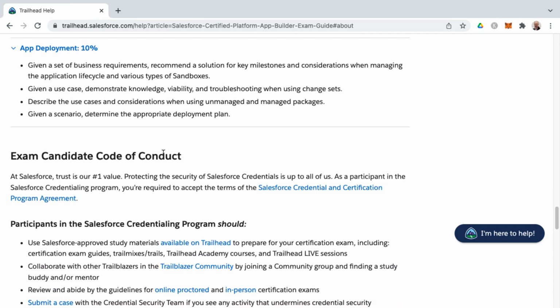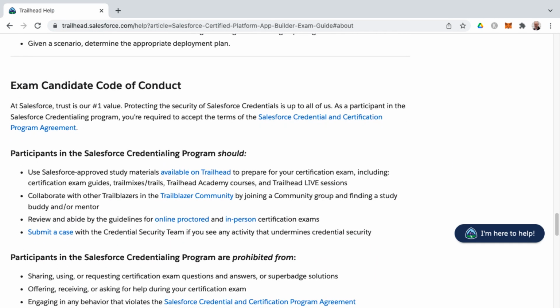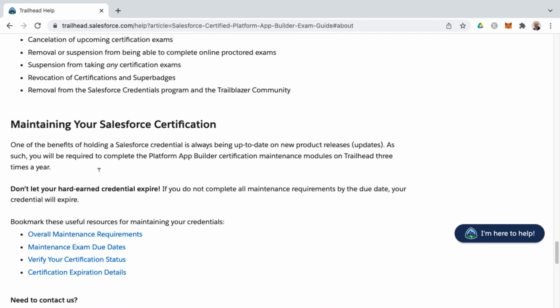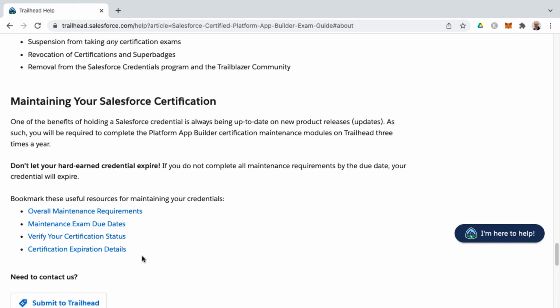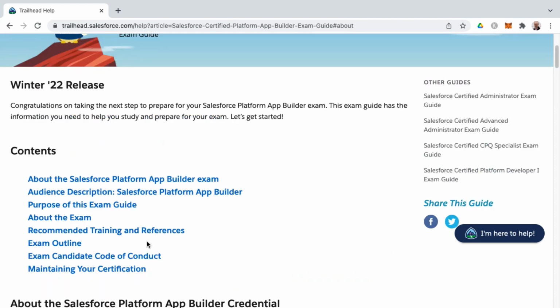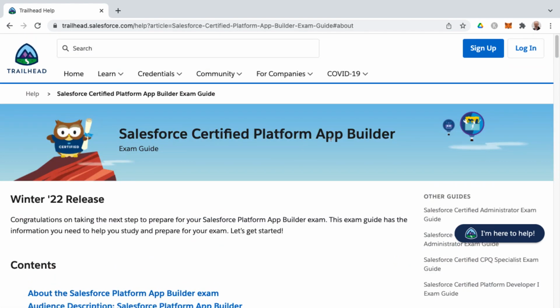Now, there's other things in the exam guide, such as code of conduct that you agree to abide by, as well as consequences for violating those agreements. And then finally, information around maintaining your certification. So that is a very high level overview of what you'll find in the Platform App Builder exam guide.